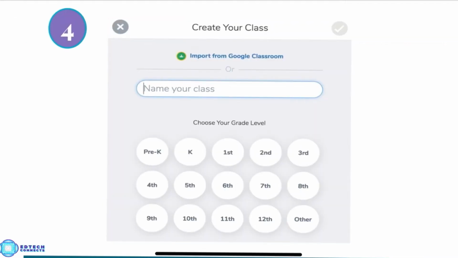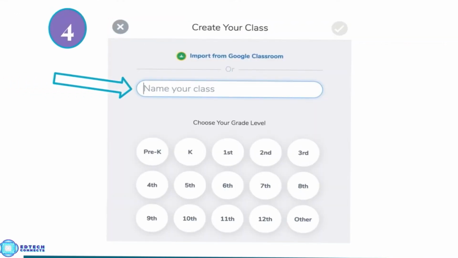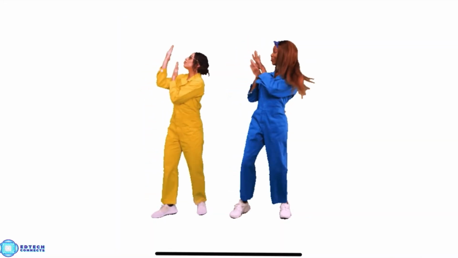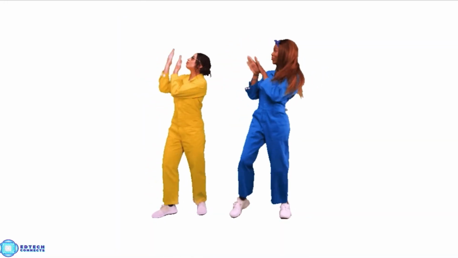And now it's time to add your class. So go ahead and type in your class where it says name your class. Then you select your grade. After selecting your grade, you're going to mark the check mark and it will turn green. Guess what? Time to celebrate. You did it. You signed up for your first Seesaw class.